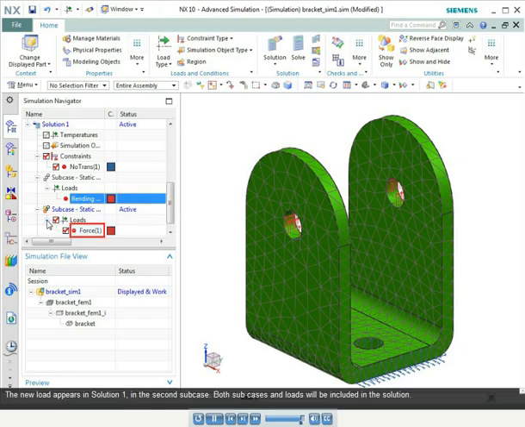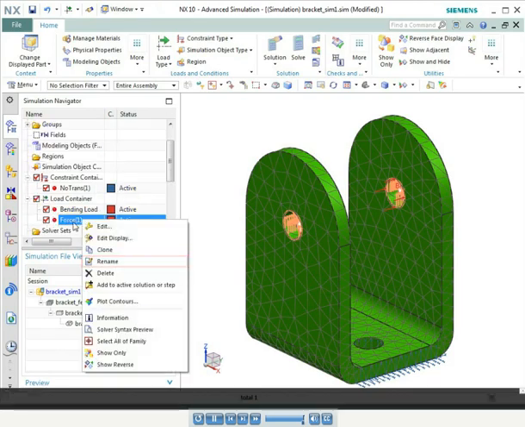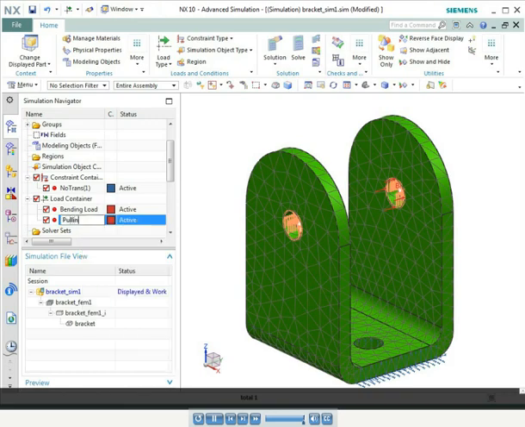The new load appears in solution 1, in the second subcase. Both subcases and loads will be included in this solution. Rename the new load appropriately. Now we are ready to solve the model.